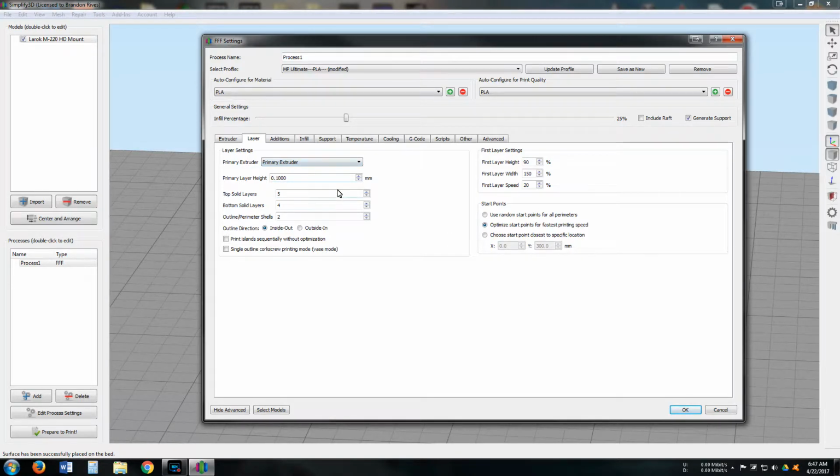I usually print at 0.1. I know it takes a little bit longer to print, but I feel like I get closer layers and a better looking model. But if you want to do a fast prototype and you're not planning on using it as a main product, you can put it at like 2.5 and you should be okay. But that'd be up to you. Top solid layer. That means how many full layers are going to be on the top of your model.